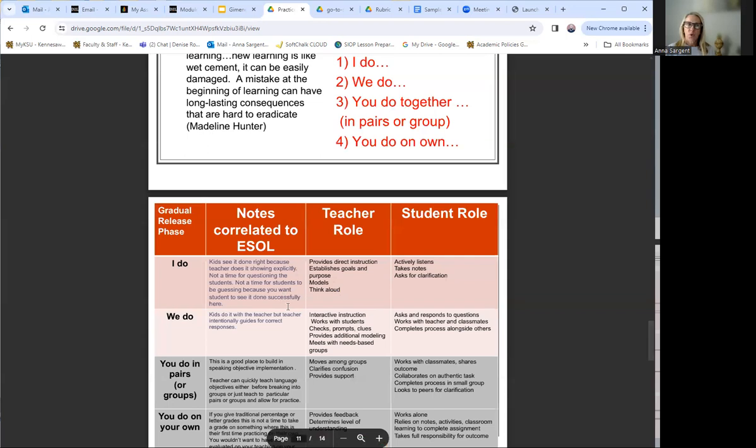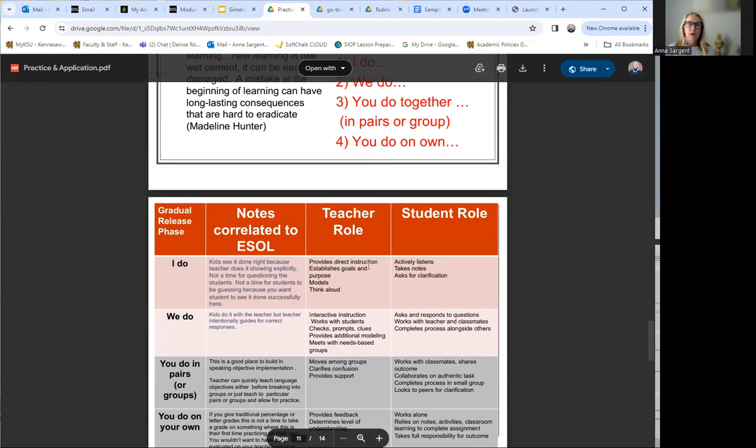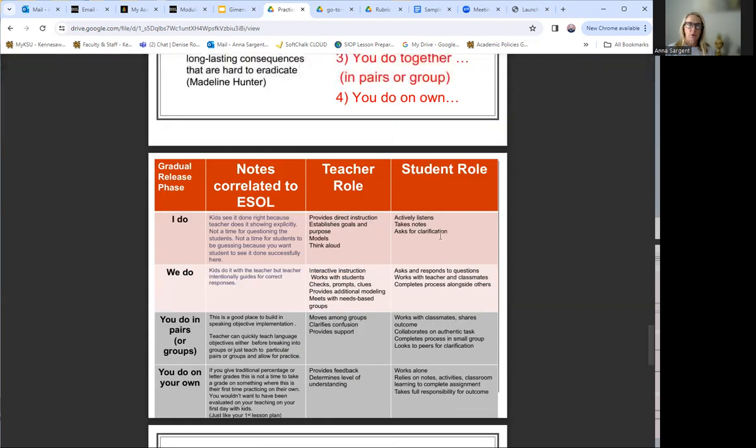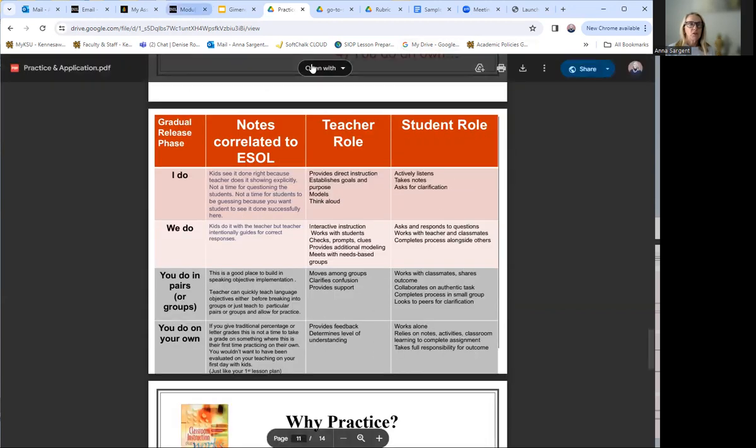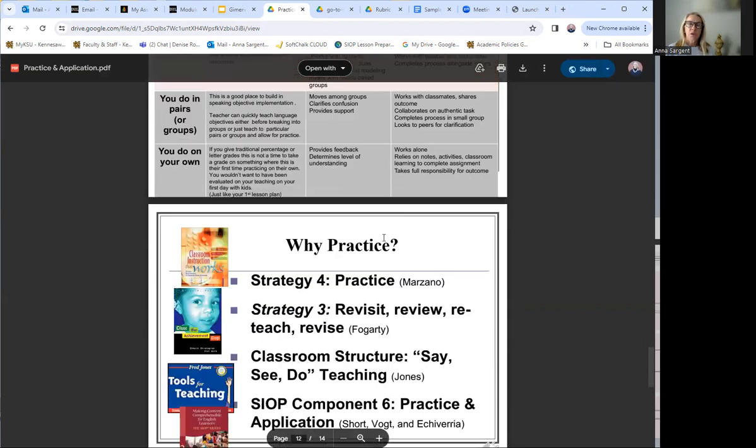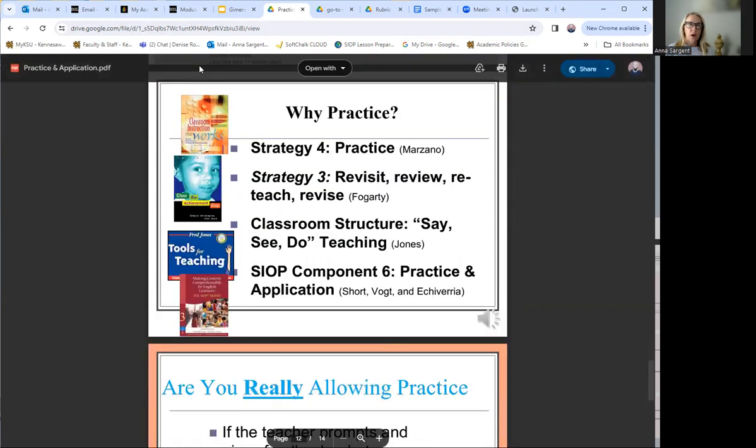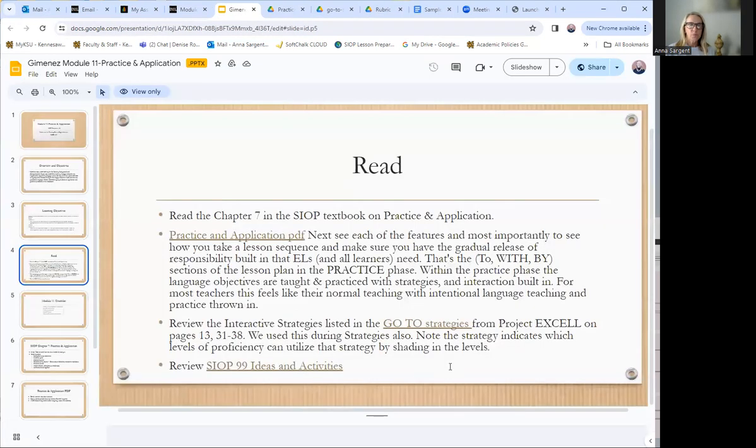And it talks about that gradual release, okay? That's something that you're going to see this week in your assignment as we continue to build on that lesson plan. So make sure you take the opportunity to read through this document, okay? It's got some really good information in it for you.